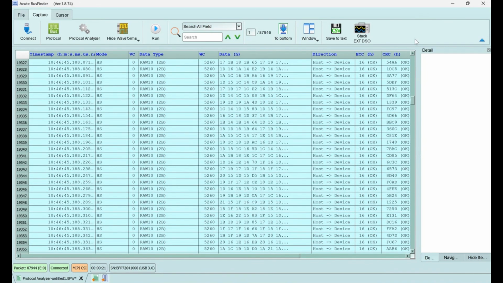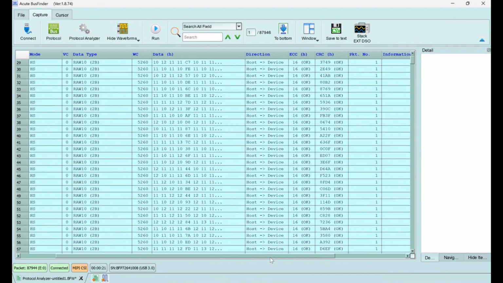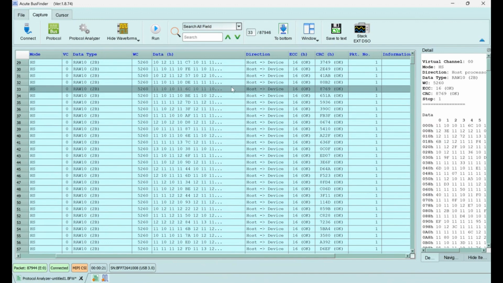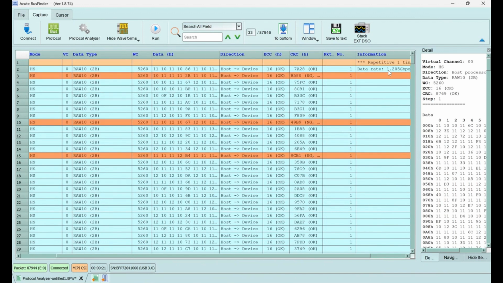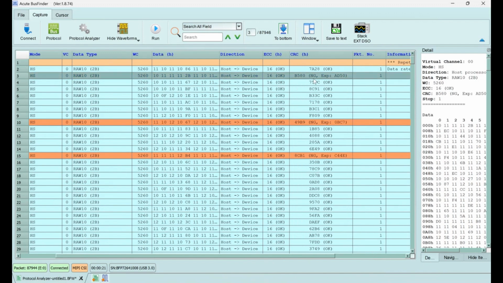The fields displayed in the report interface, arranged from left to right, include timestamp, mode status, virtual channel, data type, word count, raw data direction, and the ECC and CRC check result. Over in the information column, you can see various details such as the packet rate. For example, this particular measurement shows approximately 1.2 gigabits per second. If a CRC error occurs, the system displays NG in the CRC field and lists the theoretically correct CRC value.